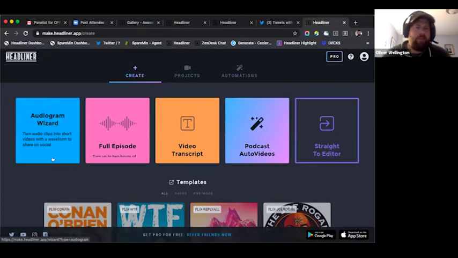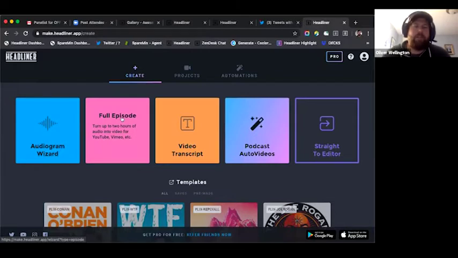Audiogram Wizard allows you to make audiograms up to 10 minutes long. You basically take a short clip of your audio, add a waveform, add captions, and then you can add all types of media to it, do whatever you want there, and export it. Full episode allows you to make a very simple audiogram. It's just a moving waveform and an image, and that's up to 2 hours long. And that basically is generally shared to YouTube.